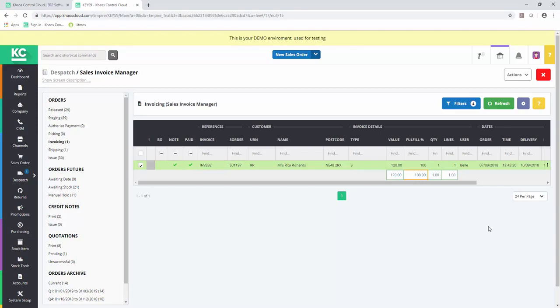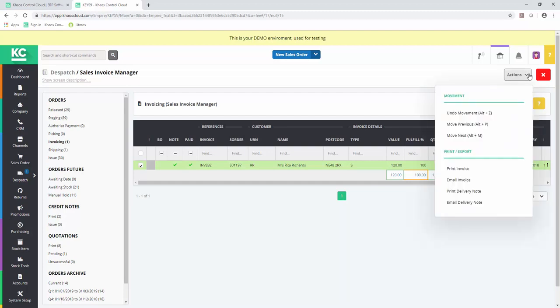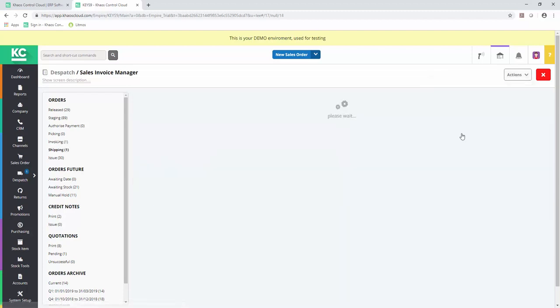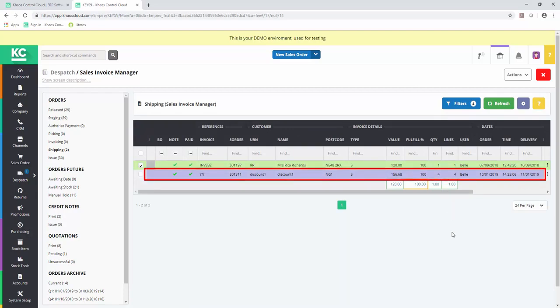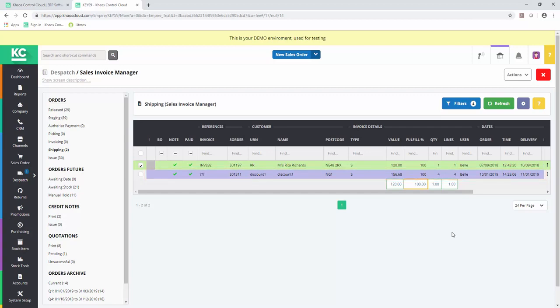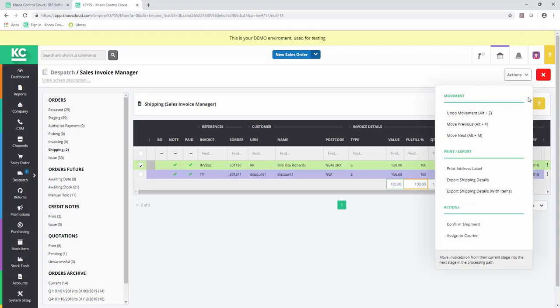We can now move the order on to the next stage, which is shipping, again by using the Actions button and the Move Next option. Our order is now in the shipping stage. You can see that we have another order in the shipping stage highlighted in mauve. That means the shipping for this order has already been confirmed. If we click on the Actions button, we can see some of the options available in this stage. Here we can print address labels, we can export the shipping details via CSV, we can confirm the shipment and also assign to couriers. The options to choose will depend on which courier integrations, if any, are in use.